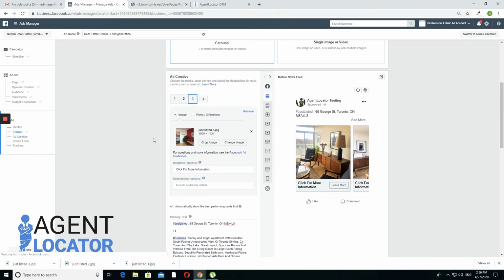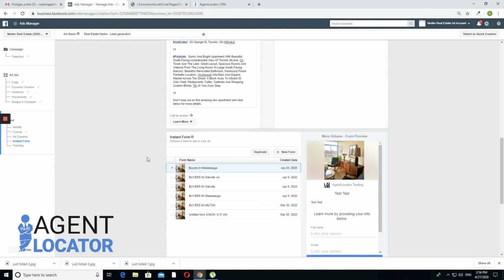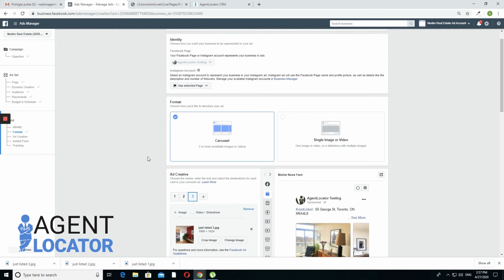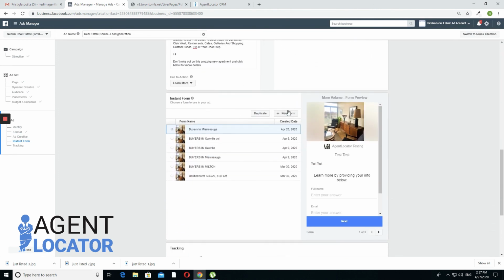Okay. Description. Now, this is rarely shown. Well, it actually depends on where the ad is served. It usually falls under the headline here, so you can put in anything you want. I'd suggest to keep it short and simple. Perfect. That's it. We have our ad. Now let's move on to creating a form.